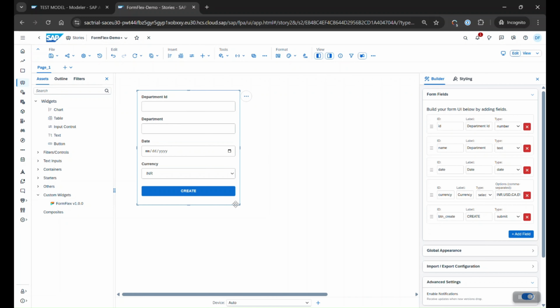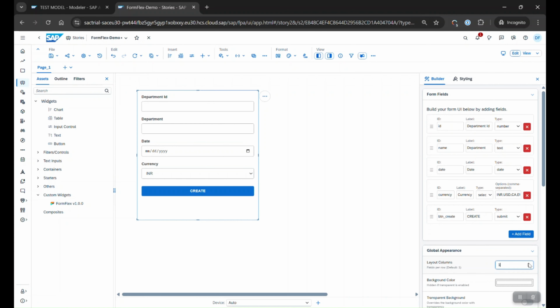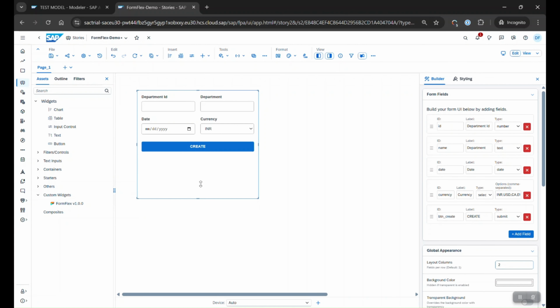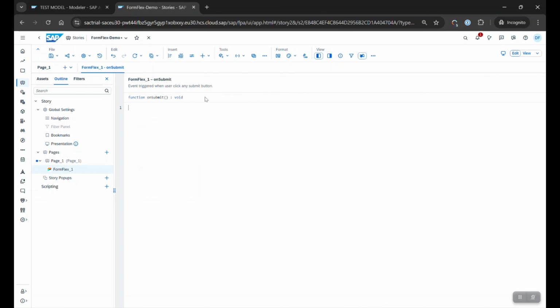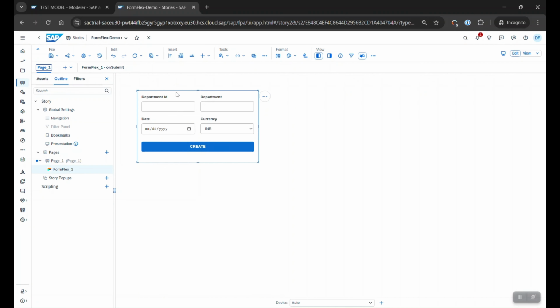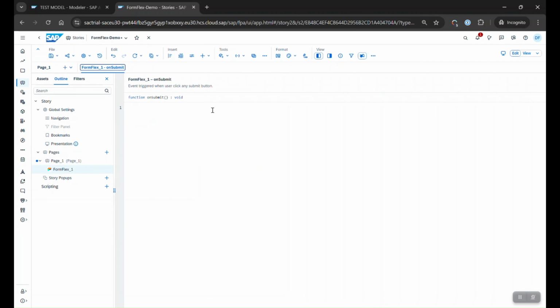So now we are done with the form, and let's change the format also. Let's make 2 columns. Yes, now it's looking better. And now go to our plan and click on the FX icon, which is event. Currently we have only one event in FormFlex, onSubmit. This will trigger whenever you click any button of the form. So if I click on the create button, it will trigger this event.